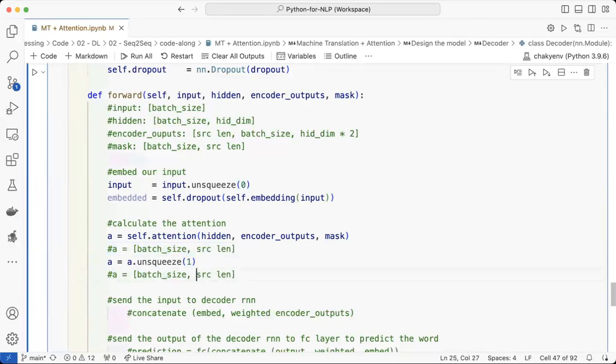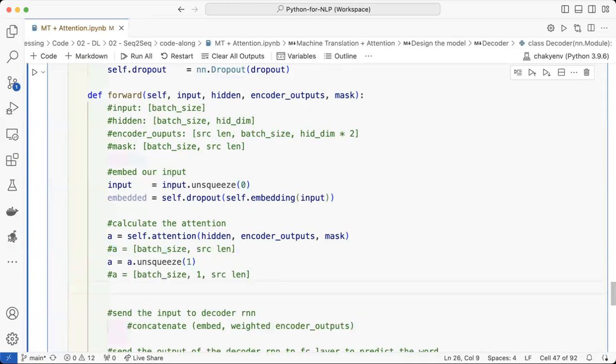So once we unsqueeze 1, it's very important that we don't concatenate the attention, because the attention is just a number from 0 to 1, right? So you always have to dot product A with the encoder outputs to have something meaningful for concatenation.